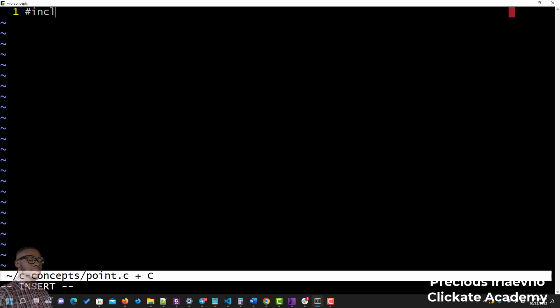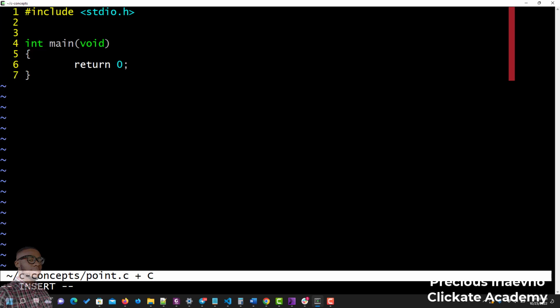So include stdio.h. This is for our main function. Let's just do that first. So void, return 0. Then let's create our function. Let's call it add numbers.